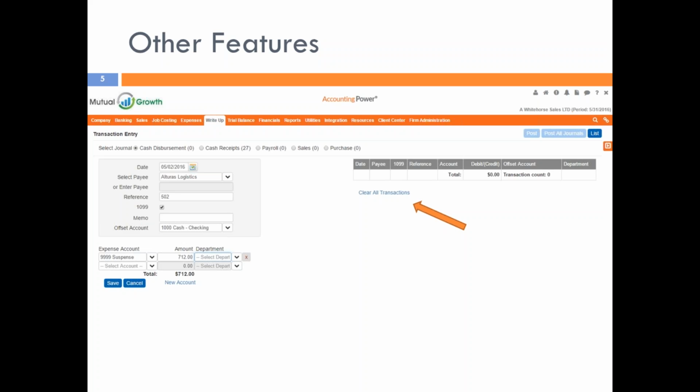This will only take care of transactions that have not been posted yet. So once you've posted them, you have to go to the edit screen and remove them. But that's the best way to use this one. You just clear all transactions. Maybe you just got confused while you were entering and you want to start fresh. So you click on that button.